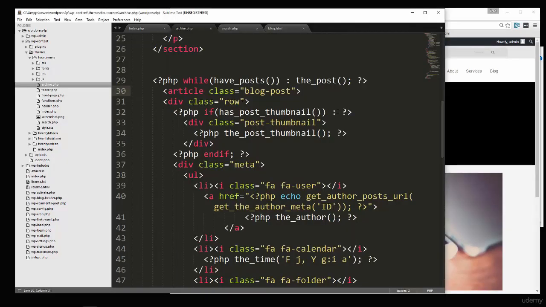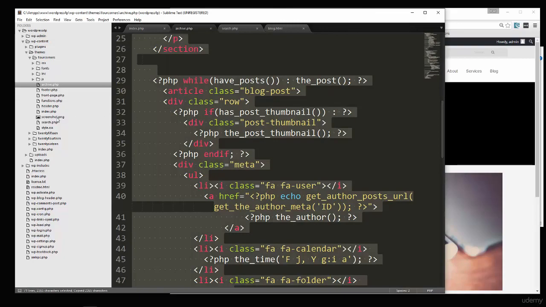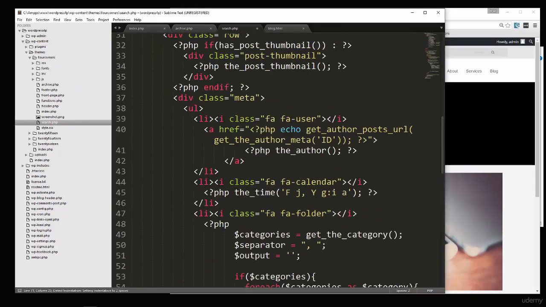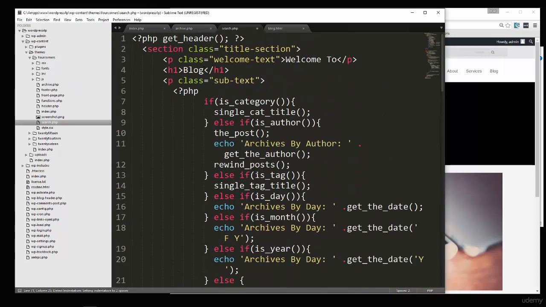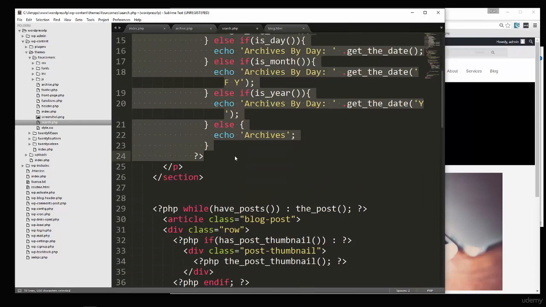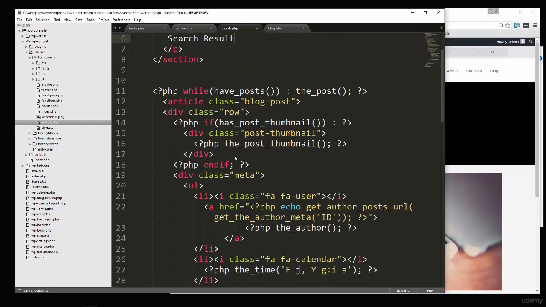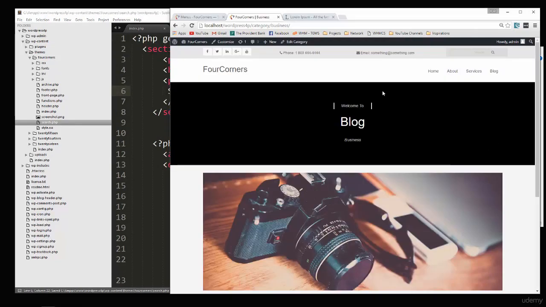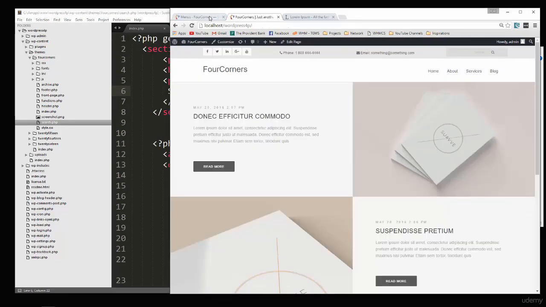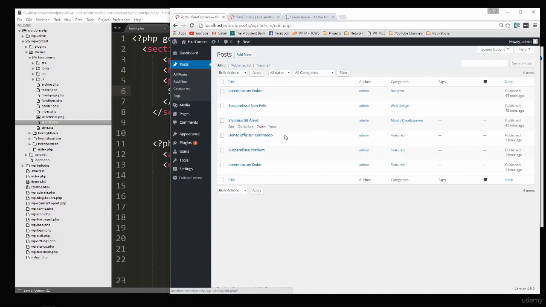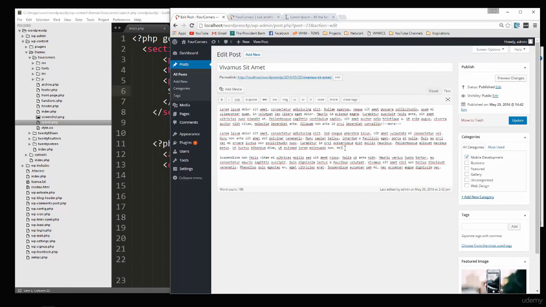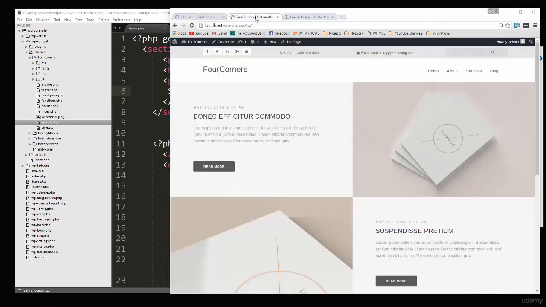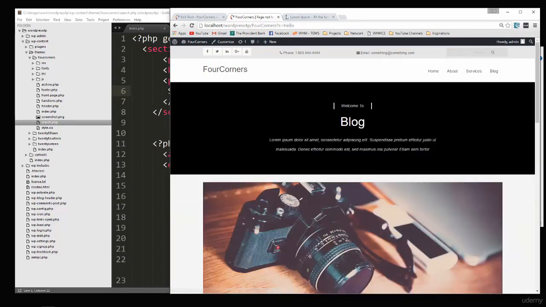Alright, and then we'll copy what we have here in archive, paste it in search, and go up to the banner, and we're going to change this. Actually, we'll just take what's in this paragraph and we'll say search results. Okay, so now if we were to, let's go to a post and put in the word hello, and then go to our front end and search for hello.